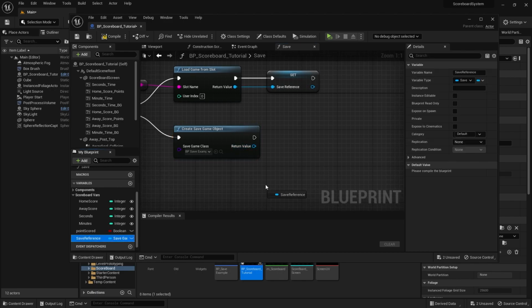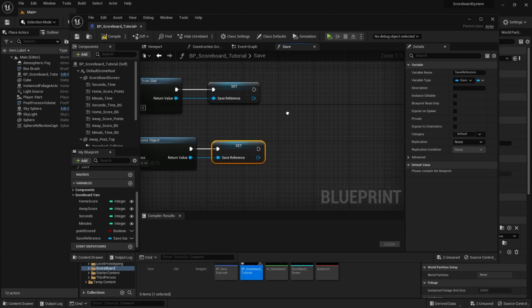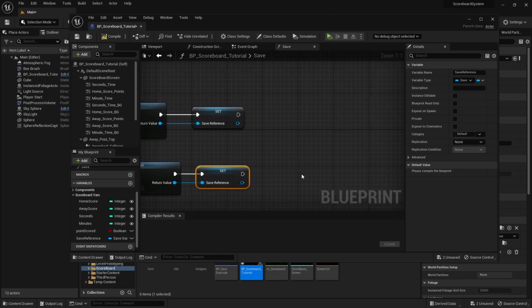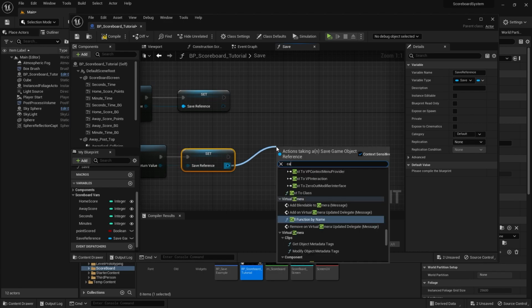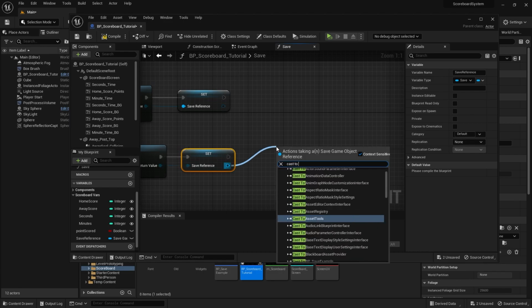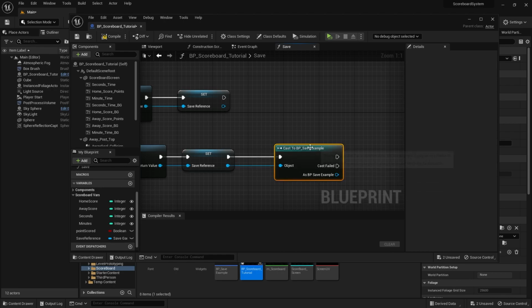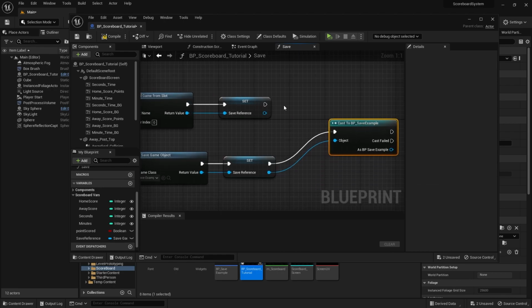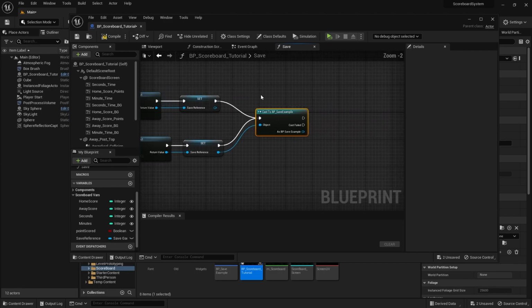So let's just take the save reference from here and then do a set save reference and link those two up like so. And then from this save reference over here, let's do a cast to the save game example that we made over here. And also link the top one to the cast to save game, save example.